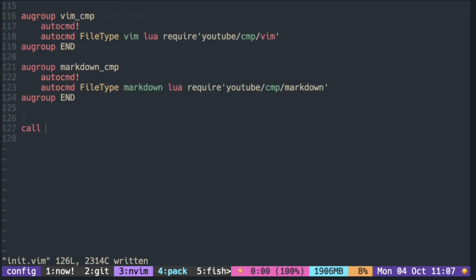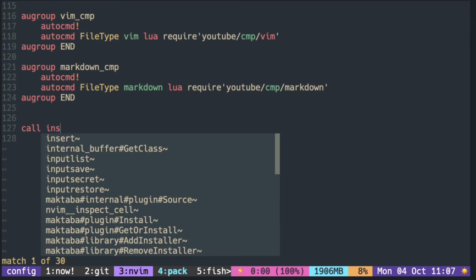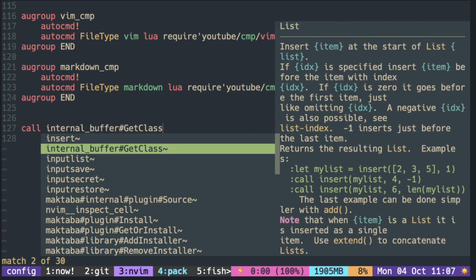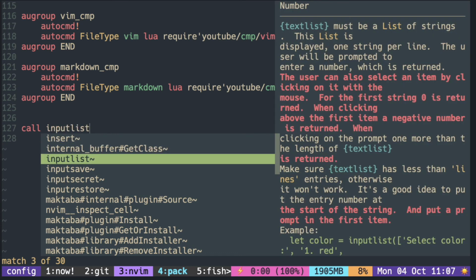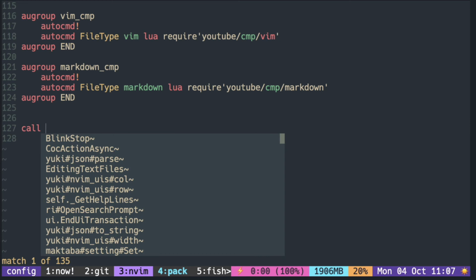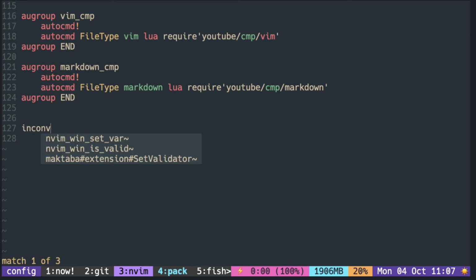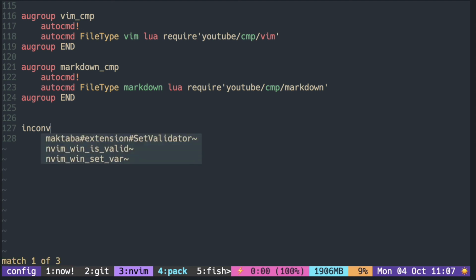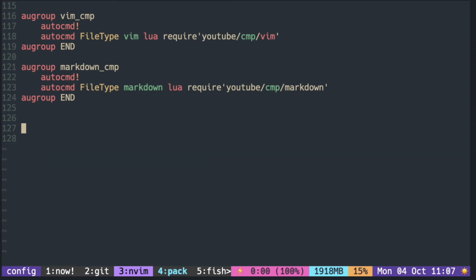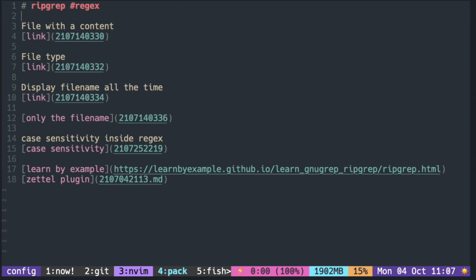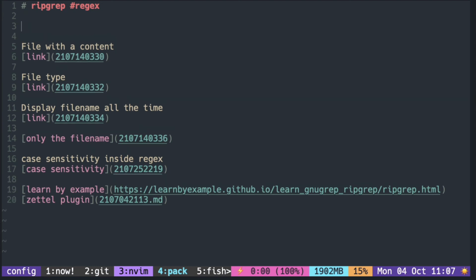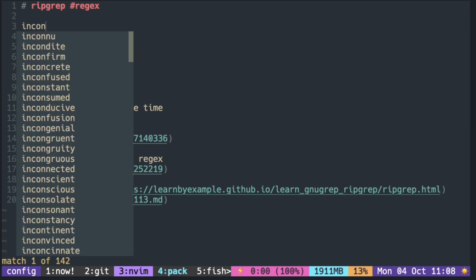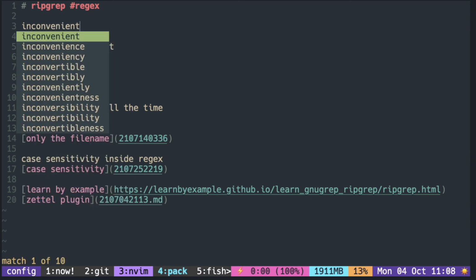So with this setting, when I open Vim files and press the trigger key, it suggests only the LSP completion and not dictionary words. If I try to spell inconvenient, nothing comes up. If I go to Markdown files and do the same thing, inconvenient comes up on the list, as well as many other words.